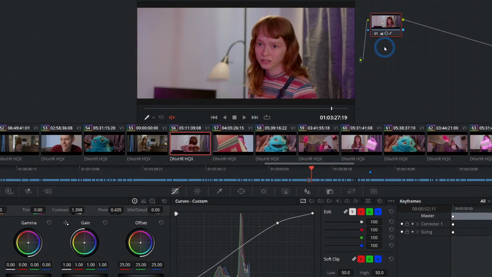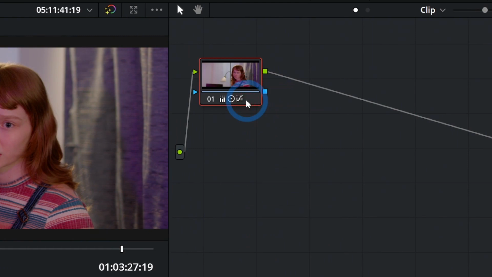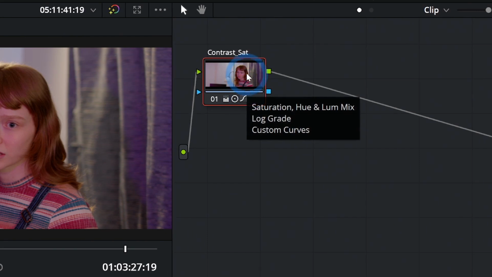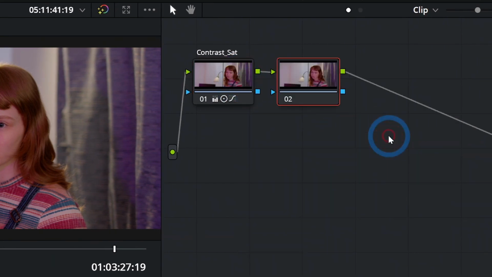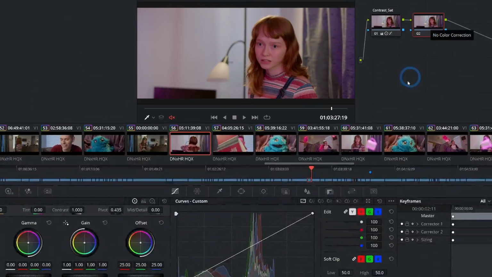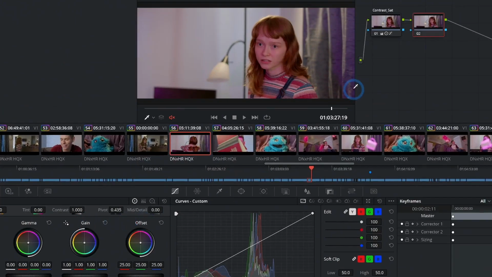And that's one group of corrections, which I can actually rename. If I right click on this node and select node label, we can call this contrast sat. And then I can make a new group of corrections by right clicking and saying add node, add serial. And now all of my tools reset, and I'm starting with a new image that looks like this. And I can take that image and adjust it further.